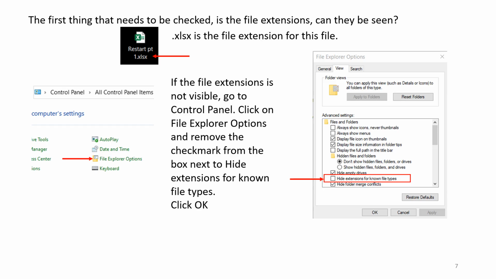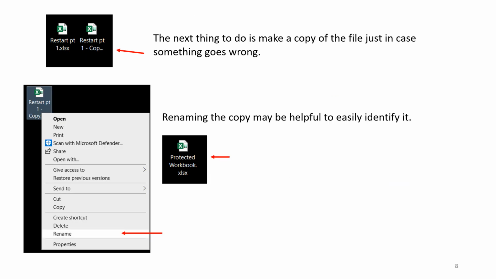If the file extension is not visible, go to Control Panel, click on File Explorer Options, and remove the check mark from the box next to Hide Extensions for Known File Types. Click OK. The next thing to do is make a copy of the file just in case something goes wrong. Renaming the copy may be helpful to easily identify it.